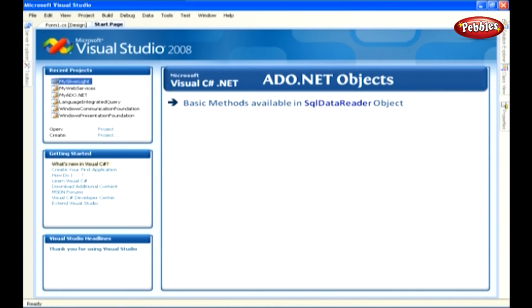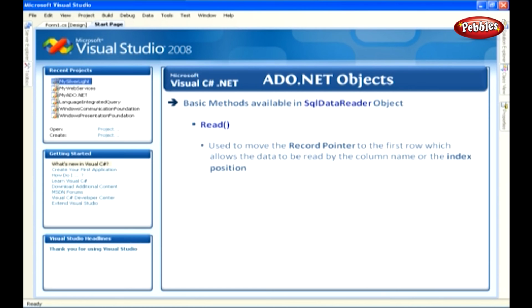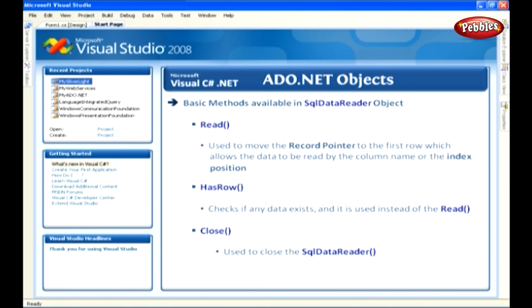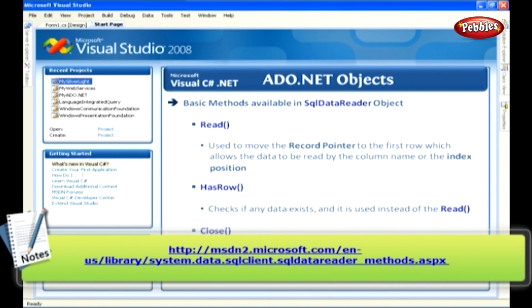The basic methods available in command objects are: read method, which is used to move the record pointer to the first row, which allows the data to be read by the column name or the index position. Has row method, checks if any data exists and is used instead of the read method. And close method is used to close the SQL data reader. Now, to learn more about SQL data reader methods, refer to this URL.